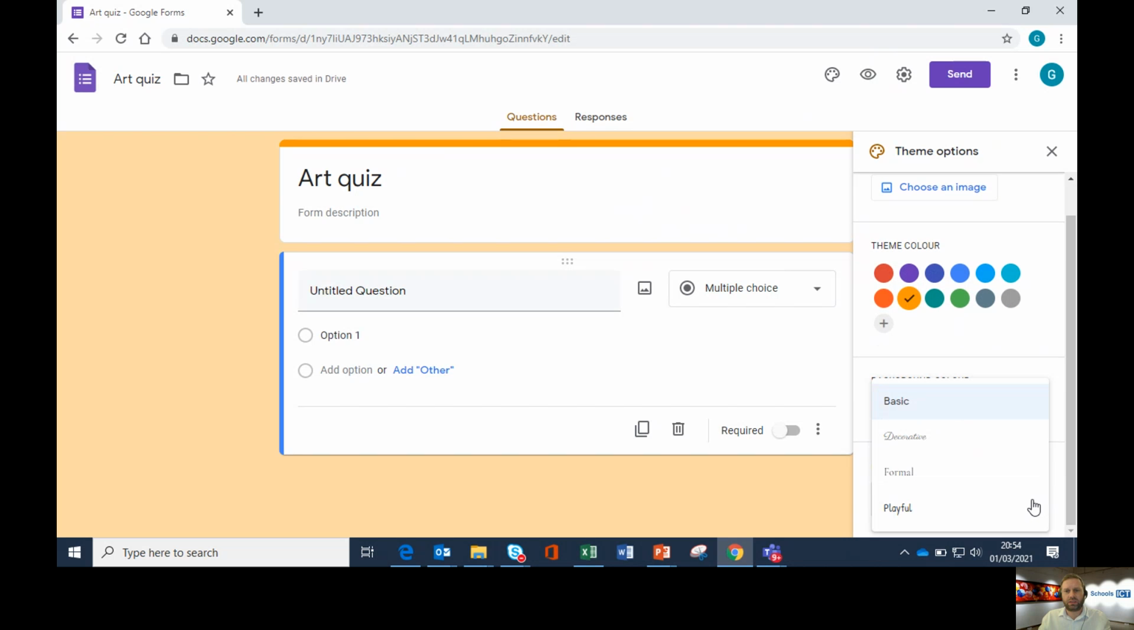You can also change the font style here to be basic, or if you want something just slightly less legible, but slightly more decorative or formal or playful. You can pick what you want to do. I'm going to stay with basic for now because it's easy to read through a shared screen, but you can choose whatever you want from the font styles.